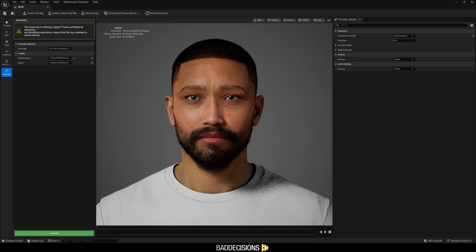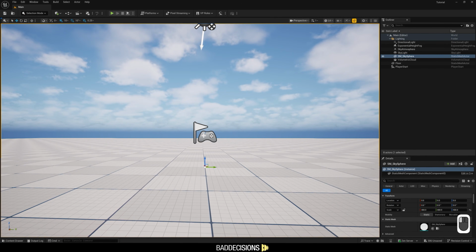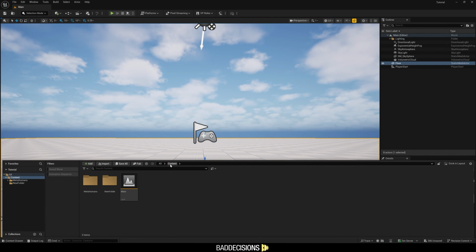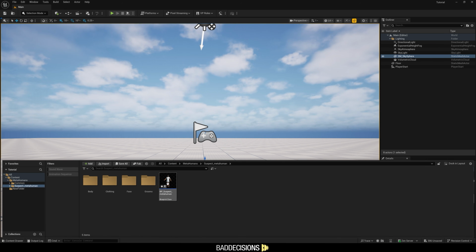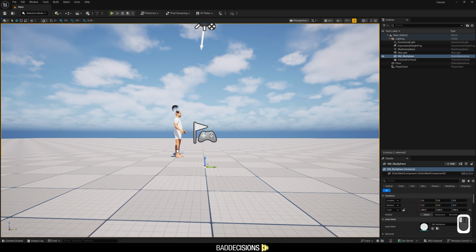Go back to the content browser at the bottom of the screen. Navigate to your MetaHumans folder or the folder where Unreal stores MetaHumans in your project. You should now see the MetaHuman you just created with the name you gave it earlier. From here, you can drag it into your level and begin animating. Okay, so that's how he makes his MetaHumans.